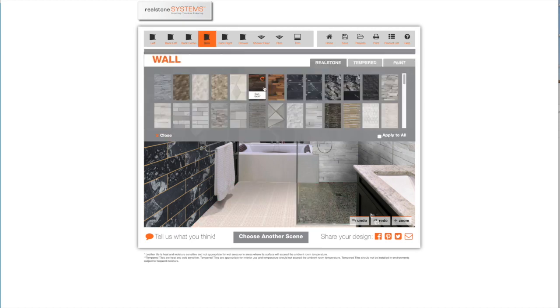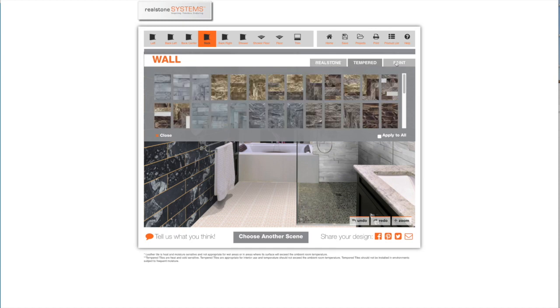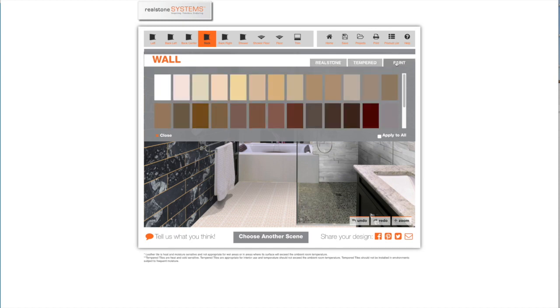So let's click on this wall back here. And I want to point out that we have 3 tabs up here. The main Realstone products are tempered line, as well as paint colors. We do not sell paint. However, we understand that oftentimes spaces include not just stone and tile, but also a paint color. So we want to give you a full experience of how your space would look with our stone and your paint color. So we've got a selection right here.